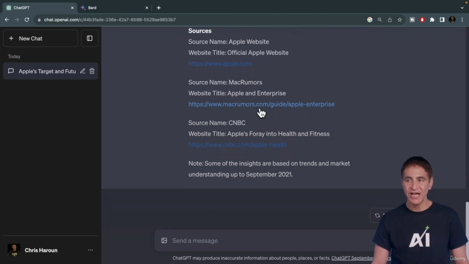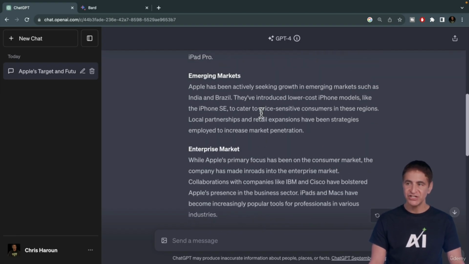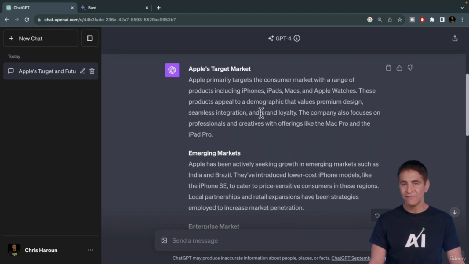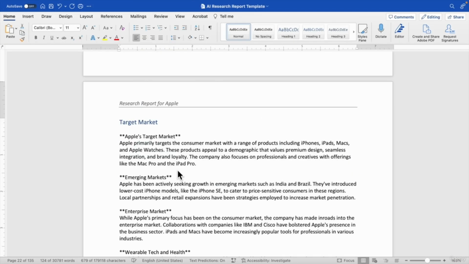And as always, you can ask for additional information, follow-up prompts here in ChatGPT, and you can always quantify this information as well. You can say, show me this with numbers, so you can create charts if you want. Now let's copy and paste this into our document. You can create an entire document just on competition.